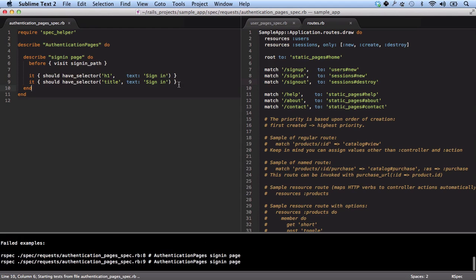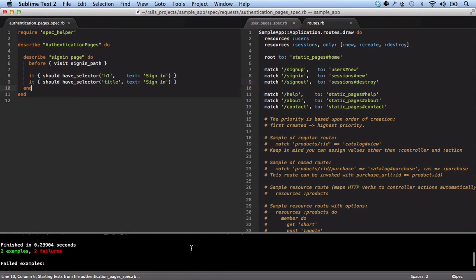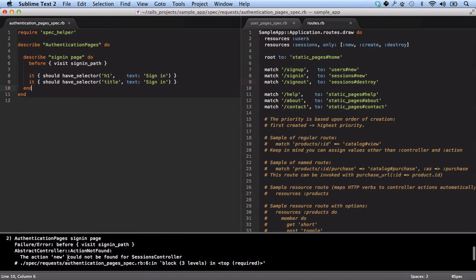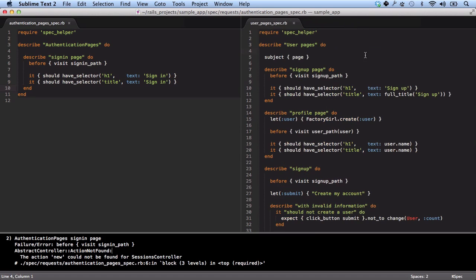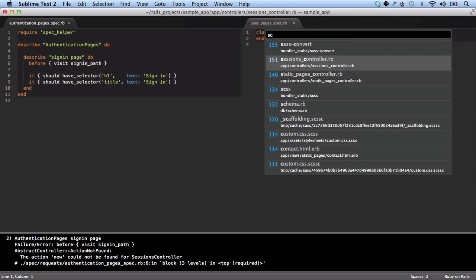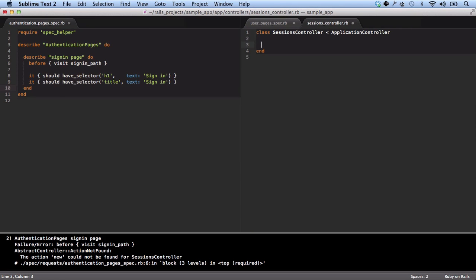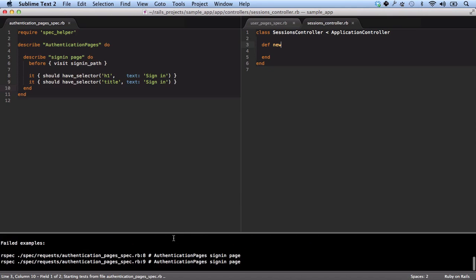Let's run the tests again and see what we get. So it should be a different error. Yeah, so now it says the action new could not be found for sessions controller. So let's look at the sessions controller. It's true, there's no new. So let's do that. So def new, rerun the tests.